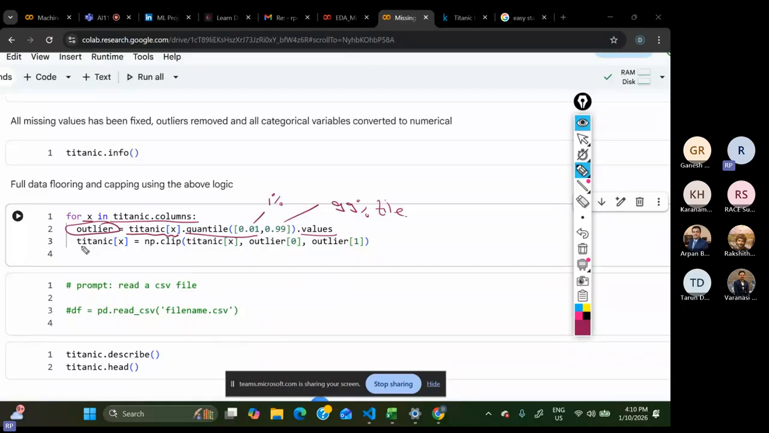Then it's going to come down and there is no if criteria. It is going to do this 100% of the time for all the columns, right? So then it will say Titanic[X]. Now this X becomes np.clip. It will grab the Titanic[X] and say clip using outlier[0] and outlier[1]. Outlier is nothing but this object. It has two values, first percentile and 99th percentile. So it will say, okay, I'm going to apply the floor of the first percentile and apply the ceiling of the 99th percentile for all the observations. Is that clear?